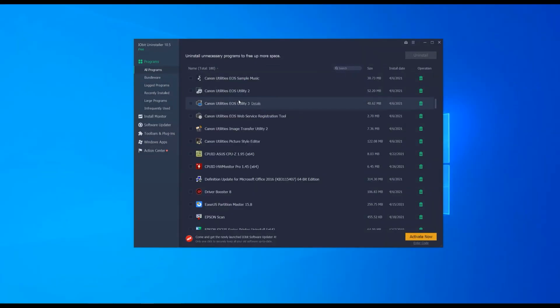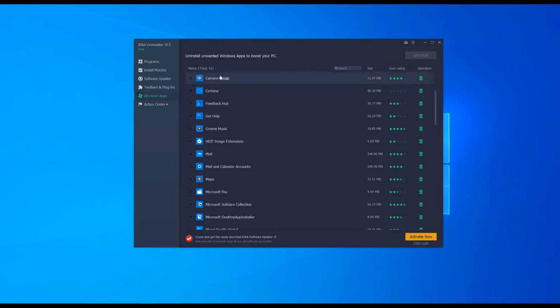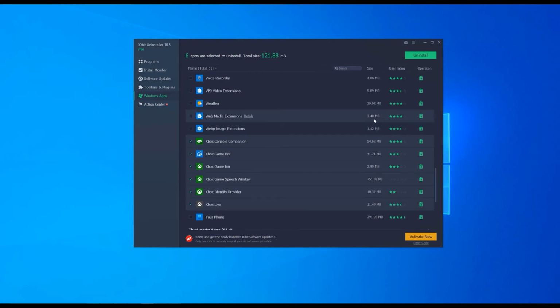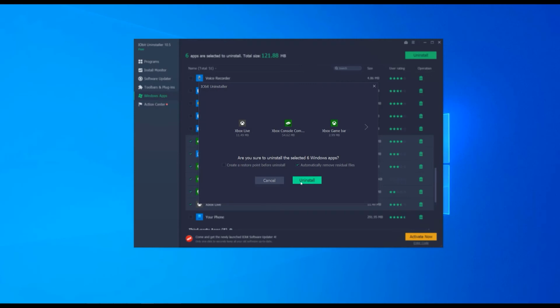You can also use this app to uninstall some Windows pre-installed apps. So let's click on Windows apps. Here we have 51 pre-installed Windows apps. So for example, I'm going to remove all of this because I don't need them. After checking the box, click on uninstall. I'm going to click on uninstall.